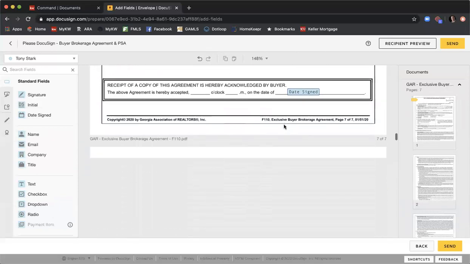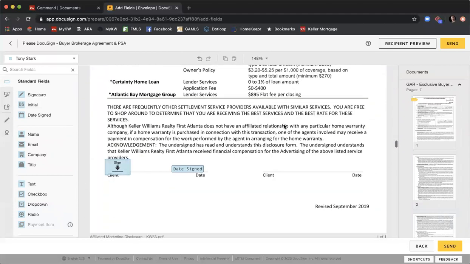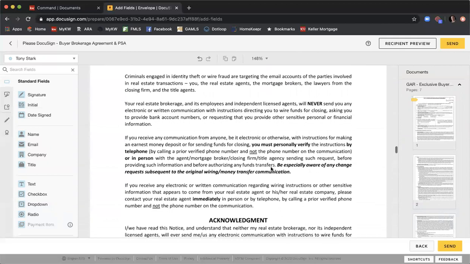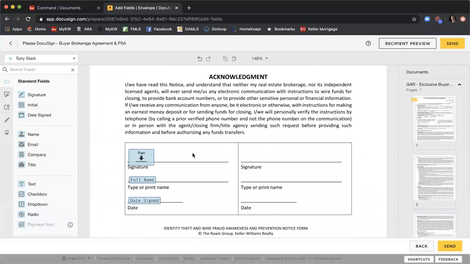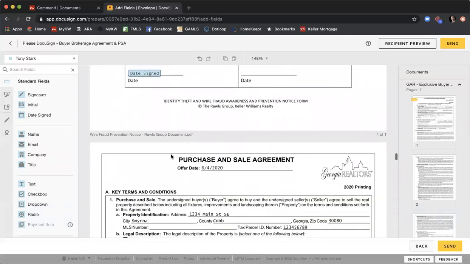So scrolling down, now we get to our affiliated marketing. You can see here, it's already mapped for buyer one. There was nothing that I needed to update, which is why it's a template, because there's nothing for me to touch or make changes to. Here we have buyer one, sign that. Wire fraud. Now we're going to get to the purchase and sale agreement.